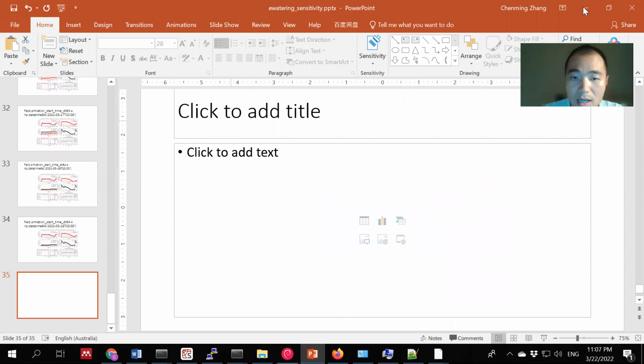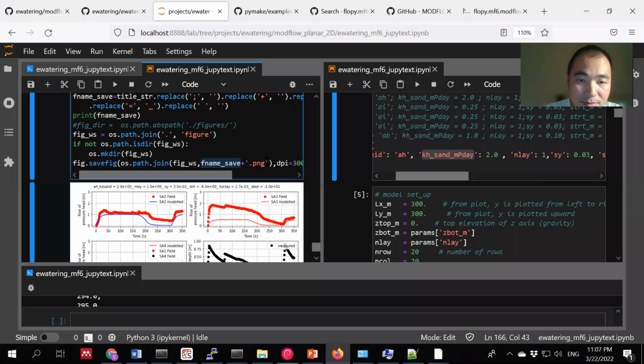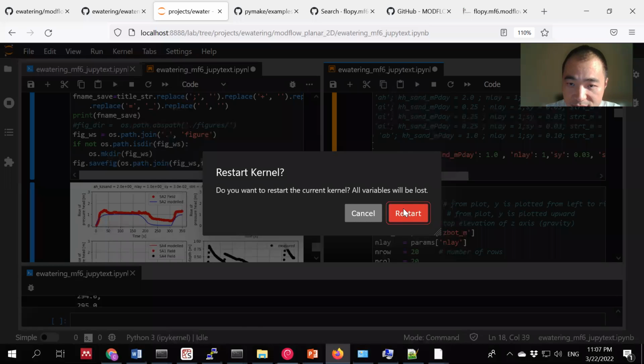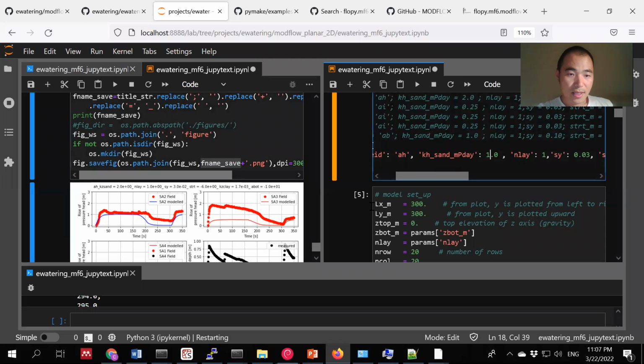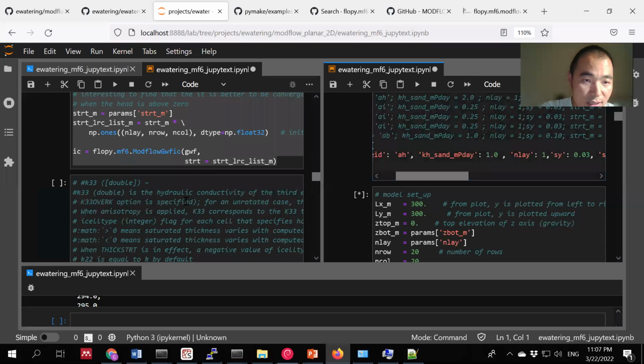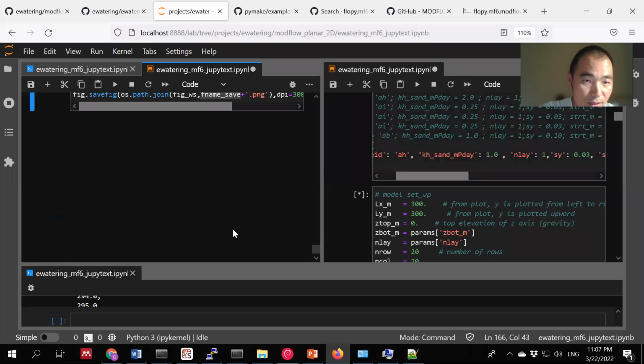Let's say for this result, I want to reduce the hydraulic conductivity of the sand layer from 2 to 1. And then I run the whole code by clicking this run button. And then it will run through. So you see that it becomes empty. That means the whole system is starting up.